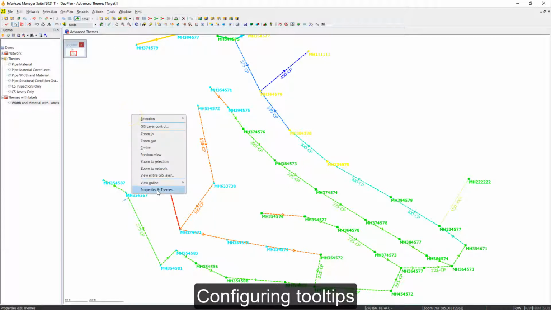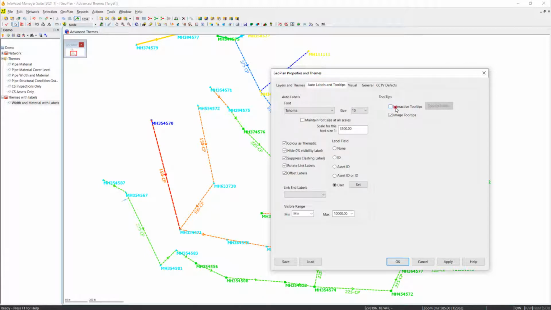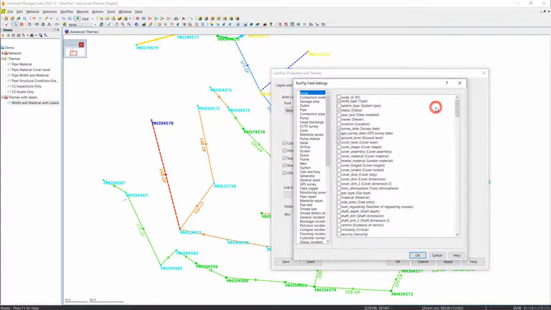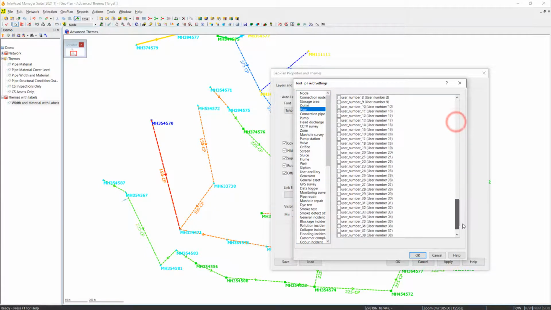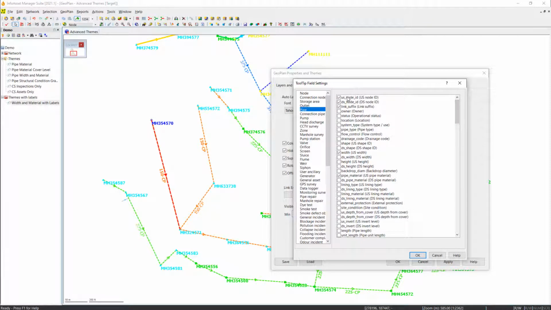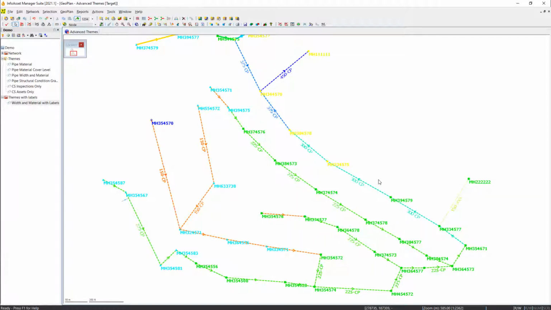So right-click in the Geoplan, Properties and Themes, choose Auto Labels and Tooltips, and you can see on the right-hand side, tooltips. So click on Interactive Tooltips and then choose the Tooltips field. Select the object that you want to show tooltips against, and again you can see the full list of attributes, in this case for a pipe, and I've already selected upstream node and downstream node, link suffix, width and pipe material. Click OK. And so now when I hover over a pipe object, you can see that the tooltip appears with the attribute showing.